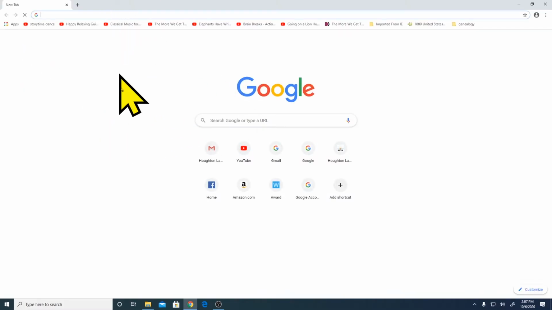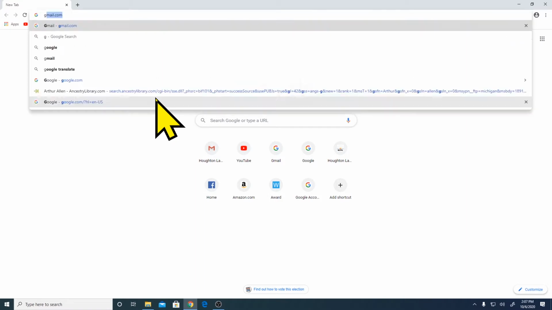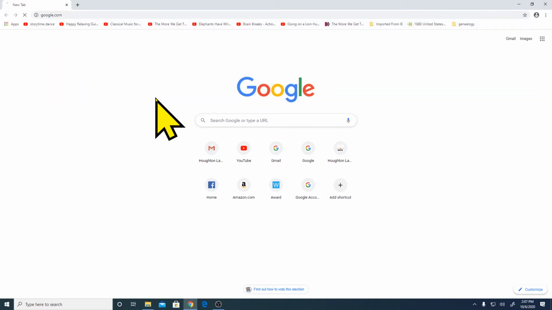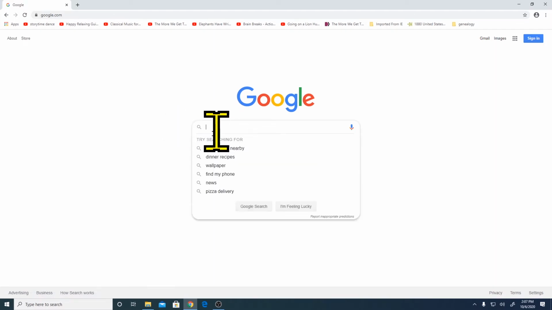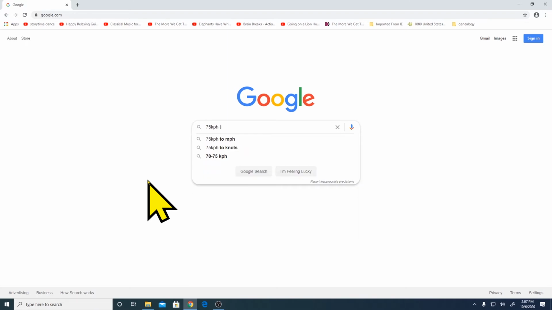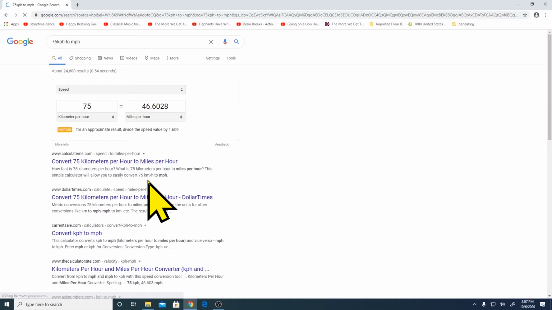If you're not already at Google, go to your address bar and open up google.com. Now, let's search for, let's say, 75 kph to mph. As you can see, 75 kilometers per hour is about 46.6 miles per hour.